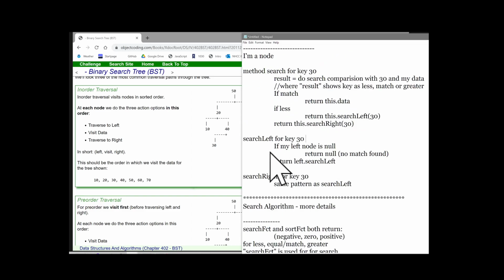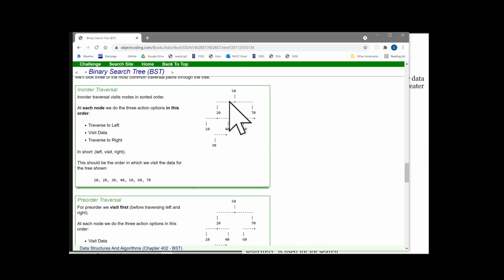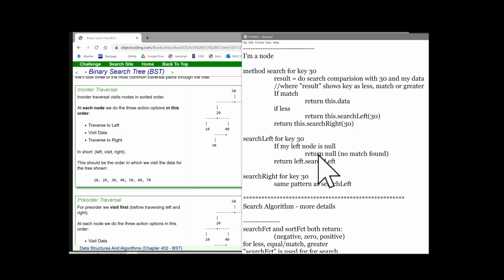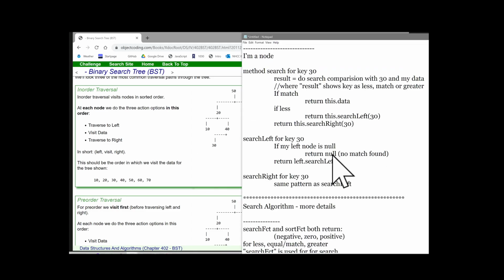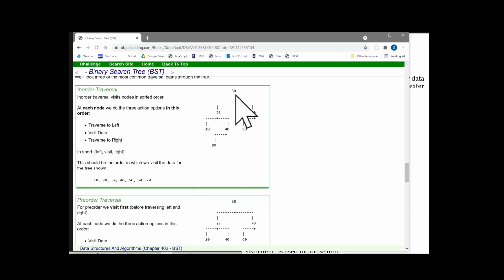Well, that was a very simple one. All it would look at is if left is null, we can't search left, right? So then we would return null. We didn't find a match. That would be a case where if we were searching for, let's say, a 29 key or something, we would get here, it would be less. We would have left is null, so we would return null. Otherwise, it's not null, so we could simply pass that same method message, search left, to the left side.